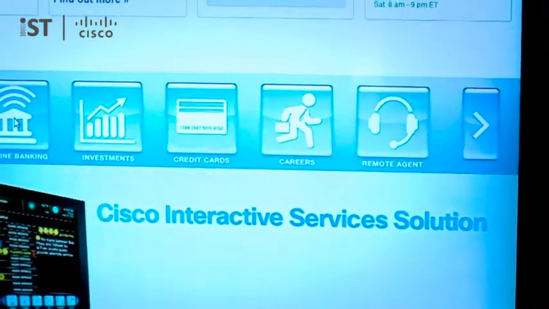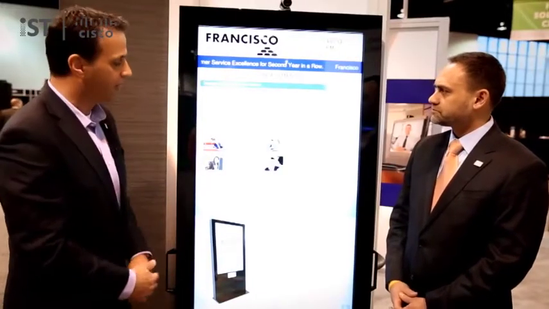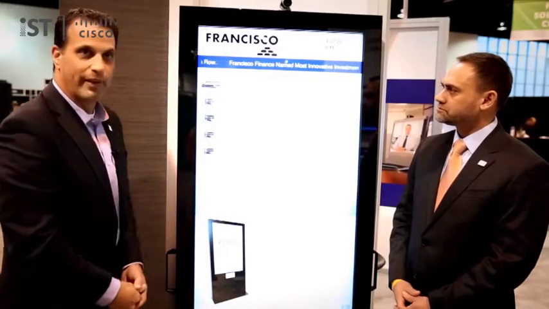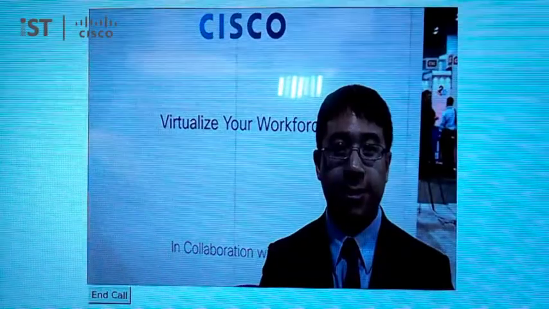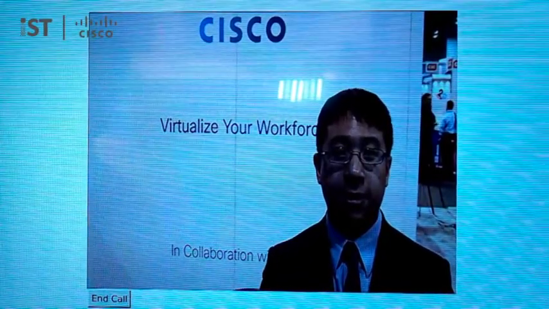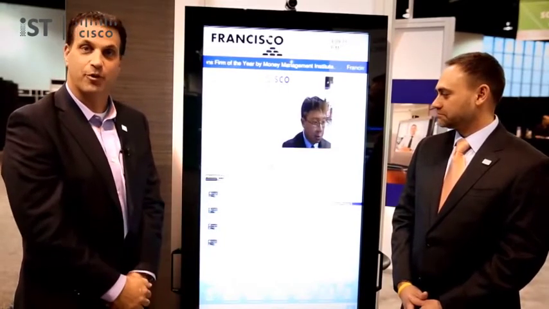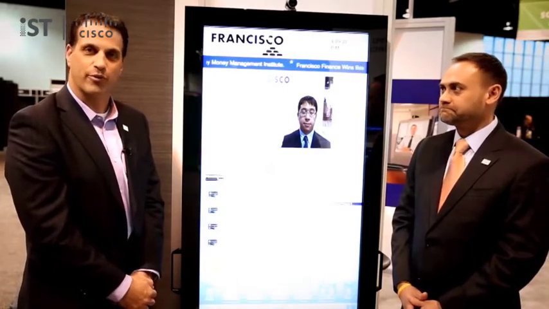In the navigation bar, the customers can actually go in here and look at things like investment information, things like credit cards. If they have a question on a particular financial product, they can also reach out to an expert. Hi Frank, we were just interested in getting some information on a credit card. This is Cisco's Remote Expert Kiosk solution for the branch to allow customers to get additional information and reach out to an expert in case they have additional questions on any products or services.